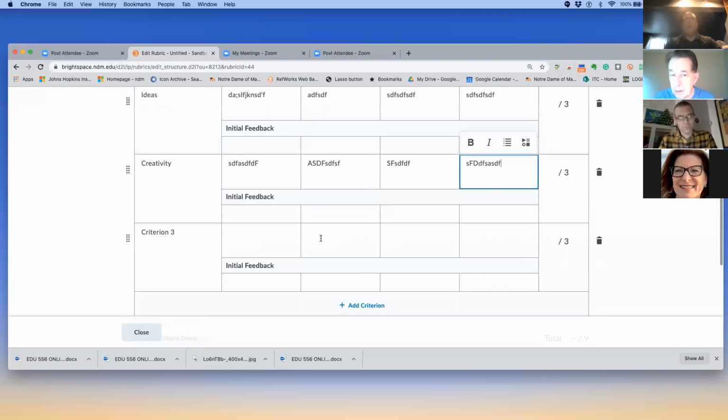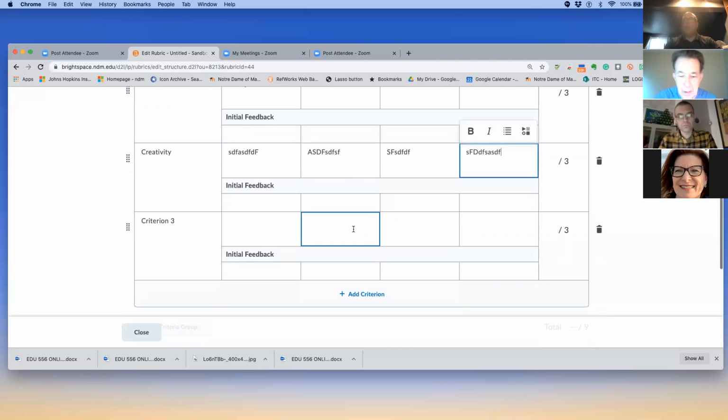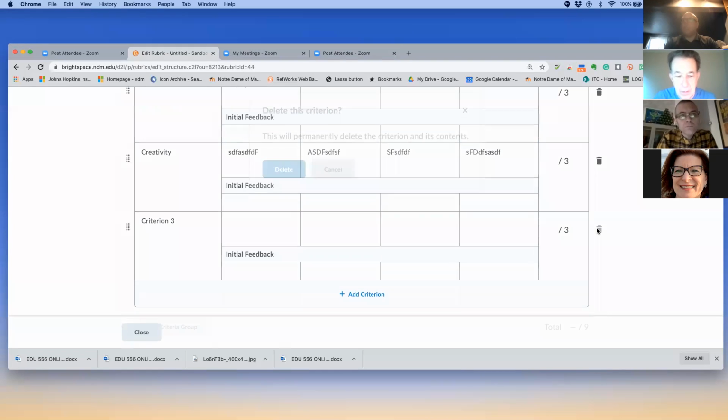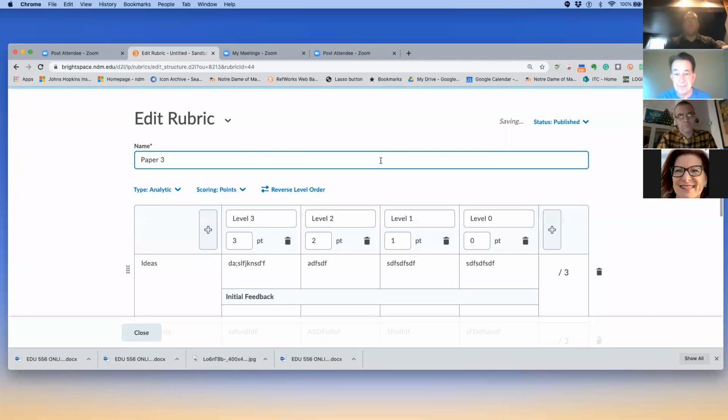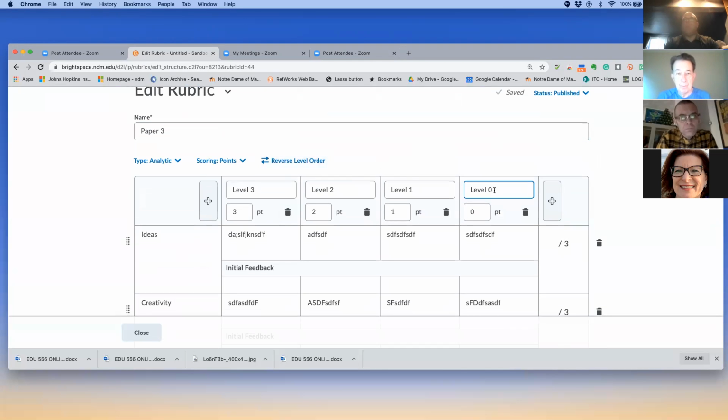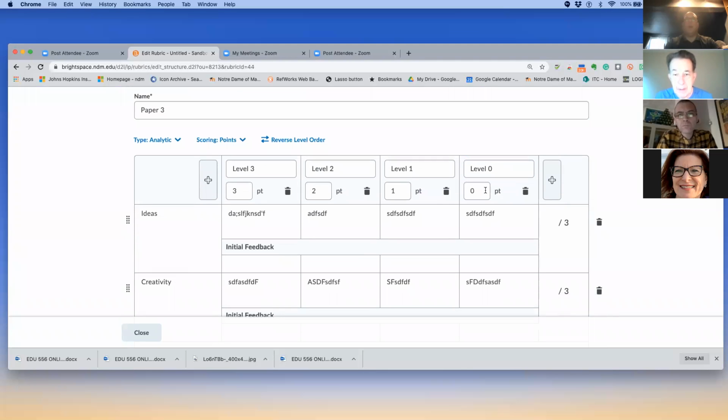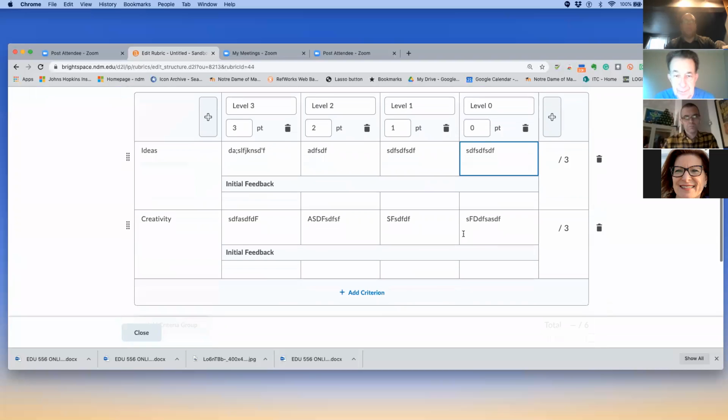If you are done with 2 and you want to get rid of 1, you can always hit the trash can. I'm just going to keep 2 for now. You can do the same thing also if there's too many columns. If you want to control that, you can hit the trash can here. I'm just going to keep it the same amount of levels.